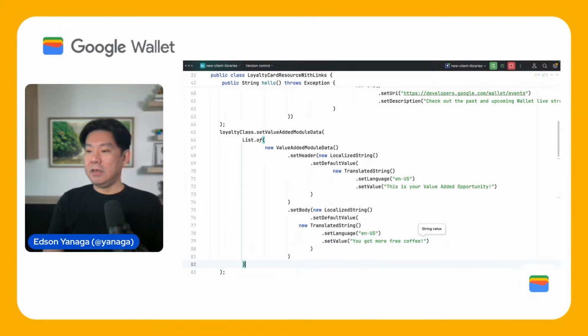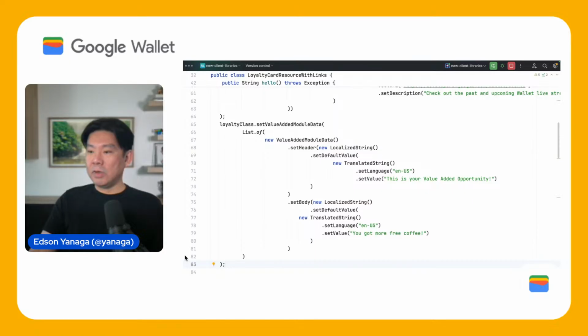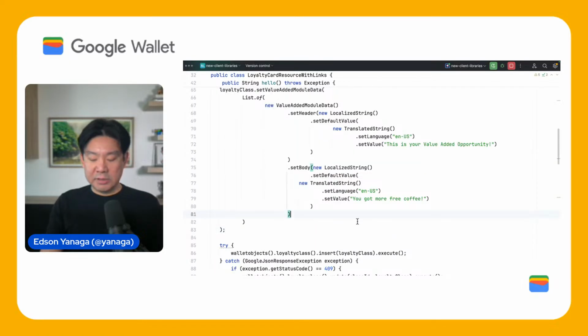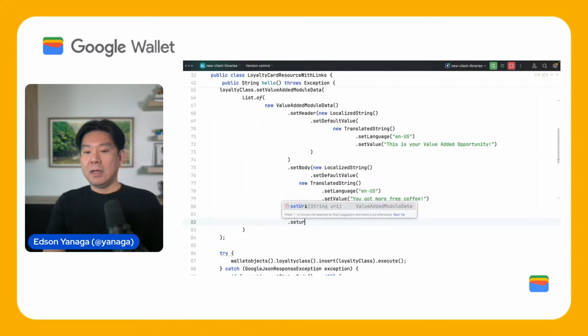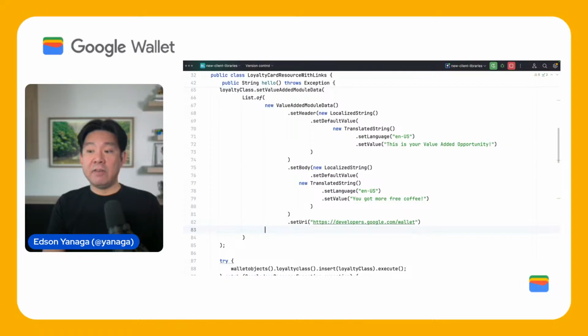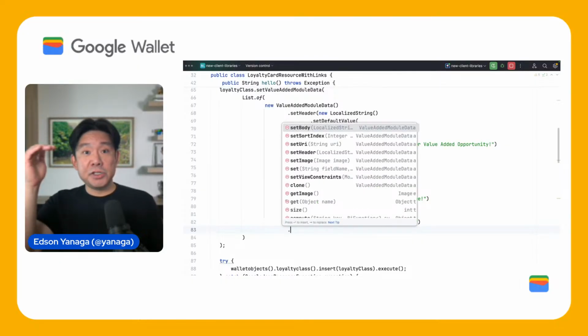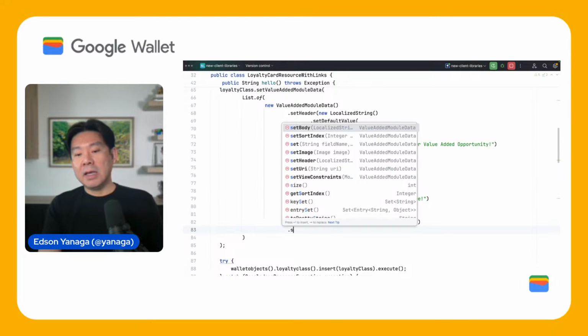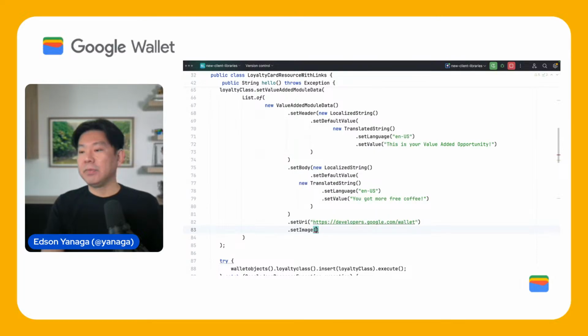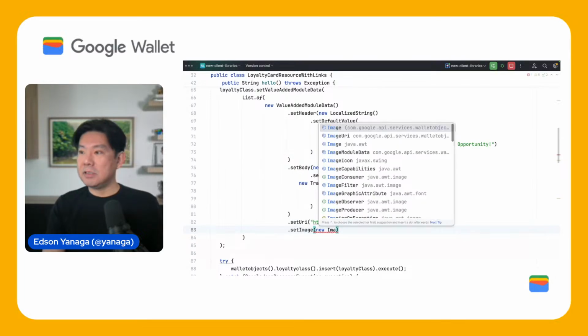Once they do that, I need to set the URI, which is going to point to, let's point them to our developer website, developers.google.com/wallet. Just wallet. If I have more than one, I can set the index, the position in which it's going to show in the pass. And I can also set an image, so I'm going to set a new image definition here.